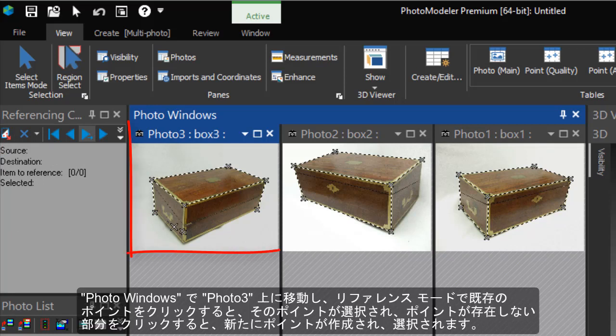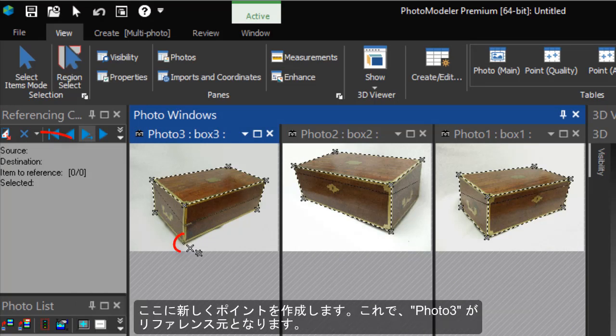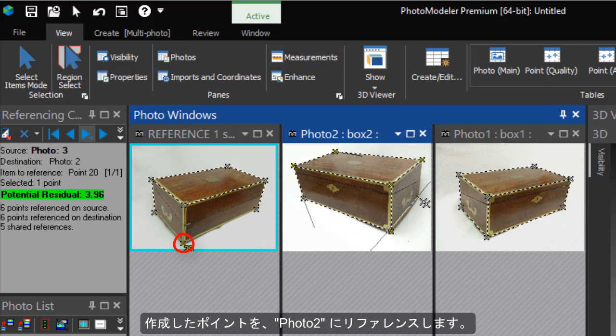We go over Photo 3. While in Mark Reference mode, clicking on an existing point will select it. Clicking where no point exists yet will create a new one and select it. We click down to create a new point. This selects Photo 3 as the source. We can then reference this point on Photo 2.